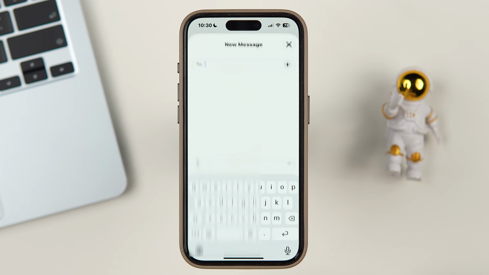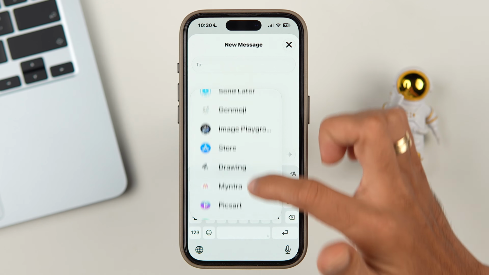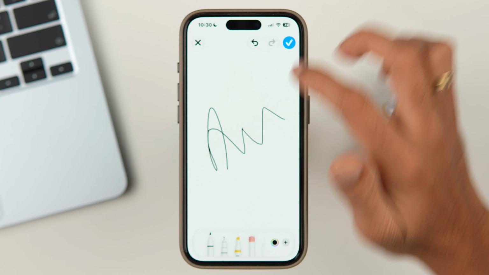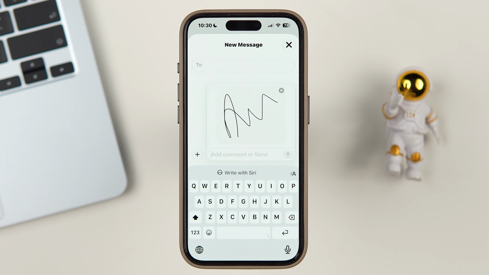Now the next thing is for message application. There are two new things. First is if you go to new message and if you tap on plus option, there is a new feature of drawing. So you can select drawing, you can draw anything and then you can send it to any particular contact. So this is one new feature.